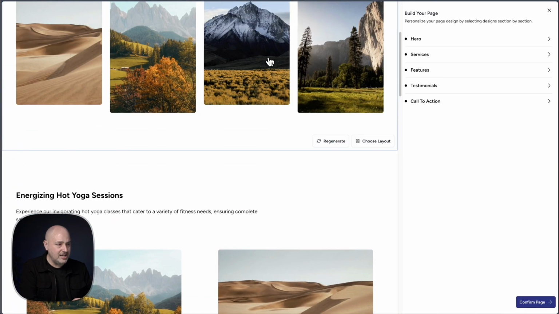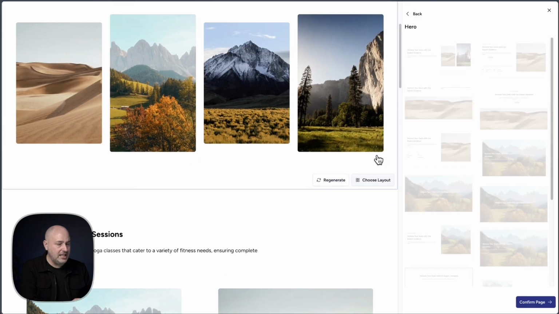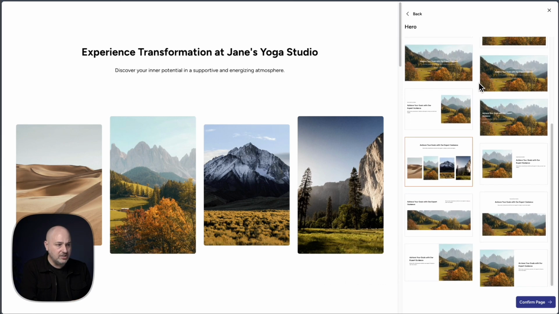And for any of these sections, you can click this option right here that says choose layout, and then it's going to present alternative layouts for this part of the website. So this right here is the hero, and it's giving you some alternative hero designs that you may want to have on this particular page.